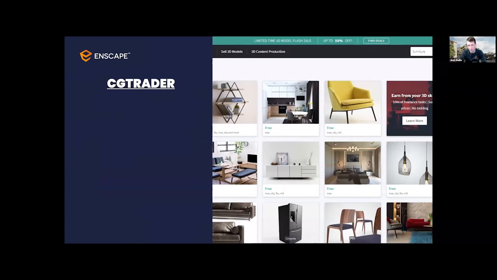So you have different types of beds, different types of furniture. But one thing to keep in mind is a lot of these are made for the game and the visual effects industry. So they're going to be really high in poly count. So we'll look at what poly count means in a second.